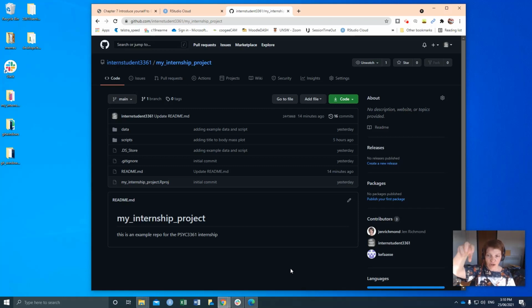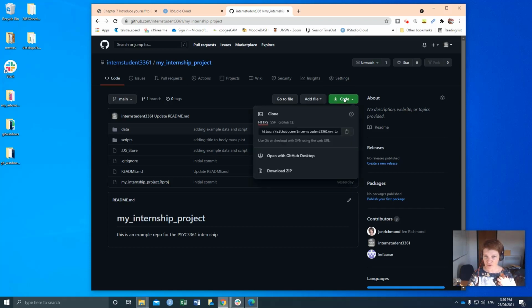And what we're going to do is clone it to our RStudio Cloud account. So I'm going to press this green code button, and I'm going to press this little button on the side of the URL that looks a little bit like a notepad or a board. I'm going to press that, and that will copy the URL.